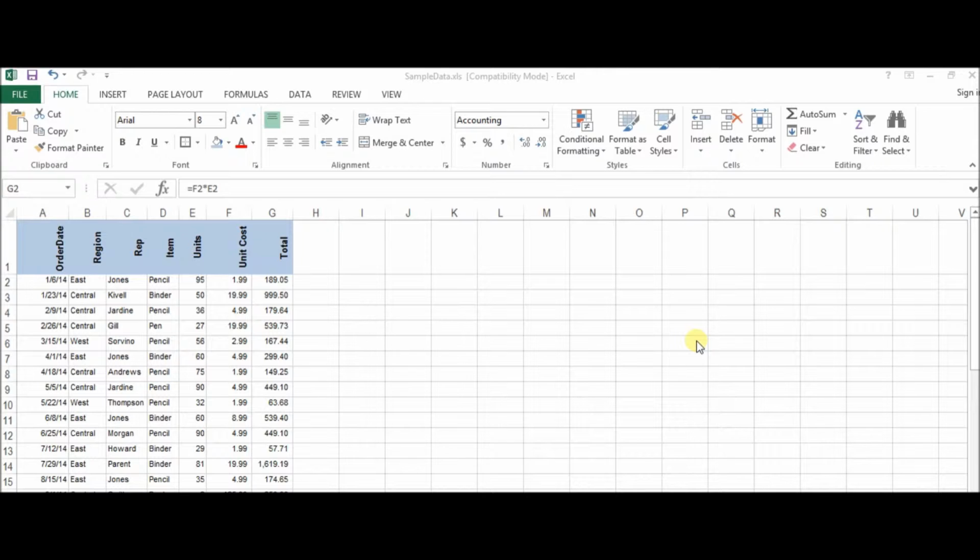Welcome back. In the last lecture, we saw how we can rotate any text and how we can put color behind it. Now, if I want to add borders to the table, because these lines are not borders, they are just there to tell you what the cell size is.